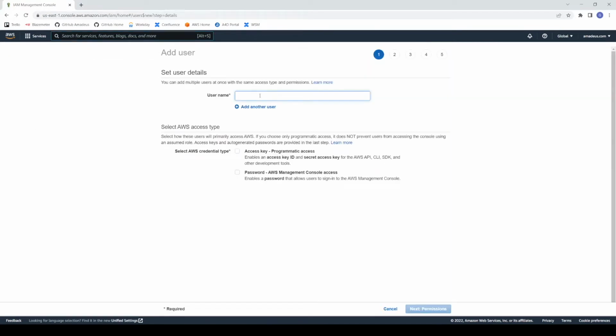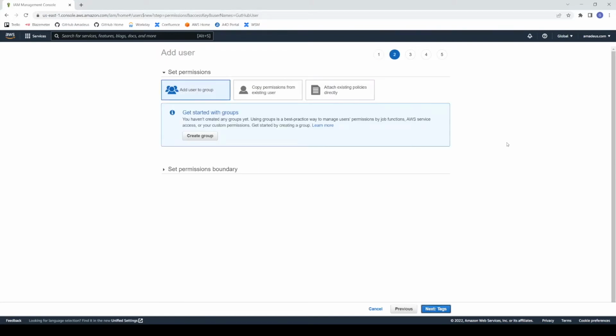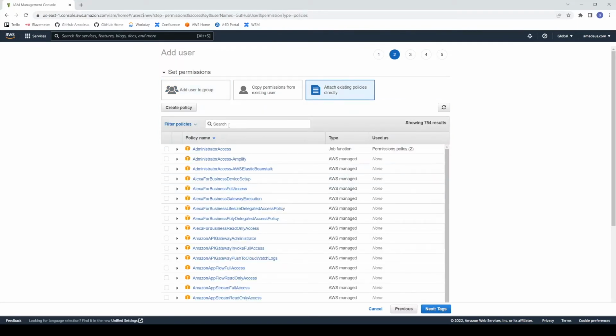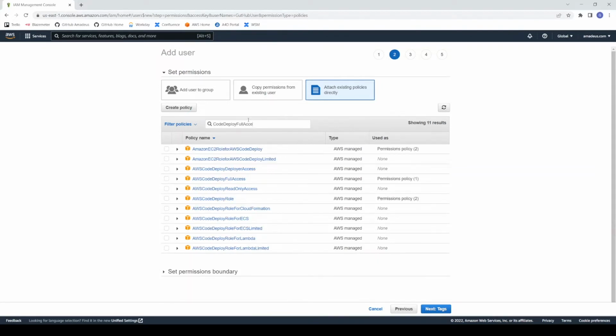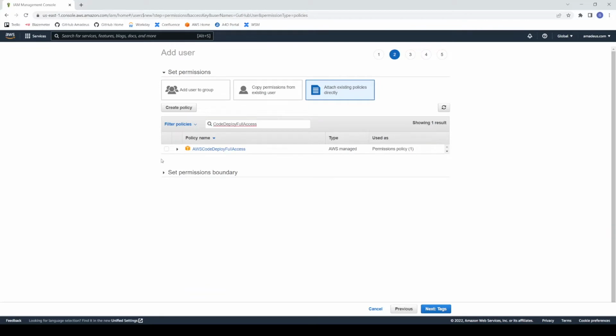Give your user a name. I will call it GitHub user. For the AWS credential type, select programmatic access. Next to permissions, select attach existing policies directly. This will work similarly to the roles section, and we're going to search for CodeDeploy full access. Press enter, and we will add this policy.